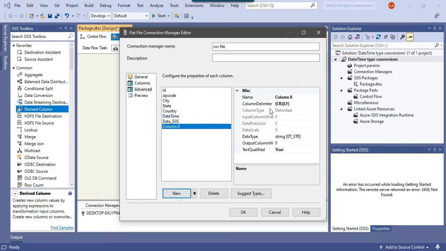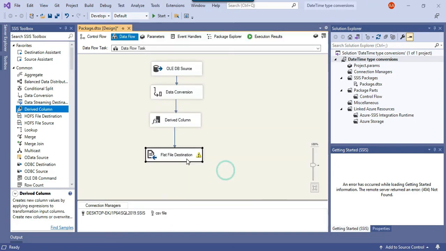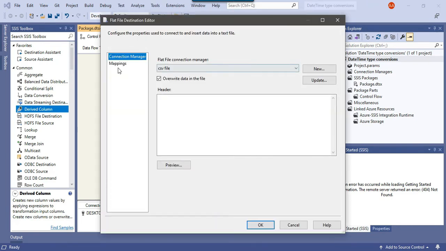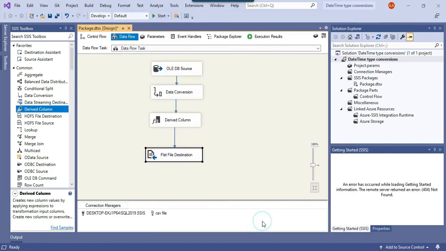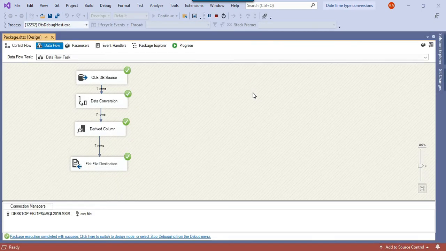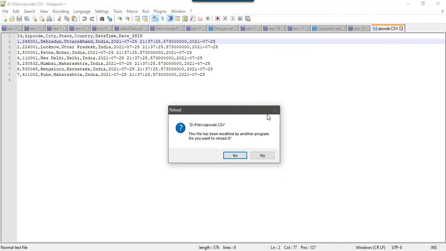I can call this new column date_ssis2, copy this value, and I can give the length as 50. Click OK. Now in the flat file destination, in the mapping, just map the columns here. So the column got mapped successfully. If you execute the SSIS package now, you will get one extra column in the CSV file.